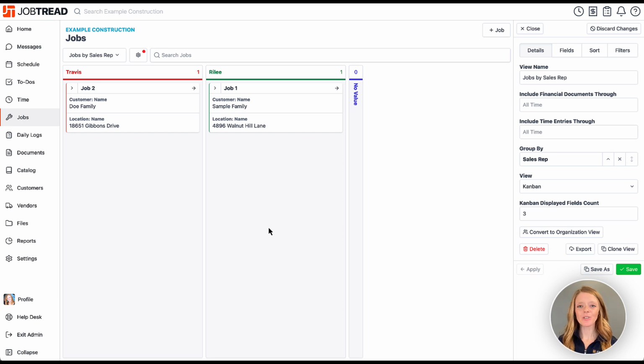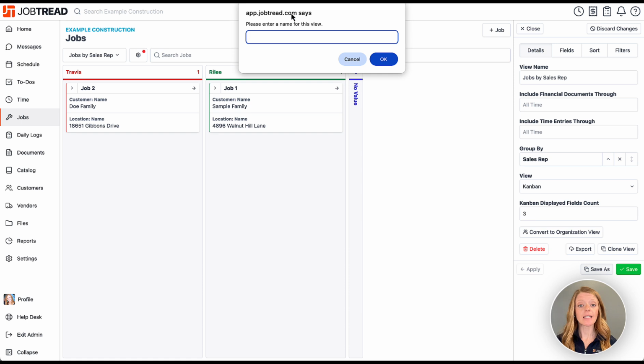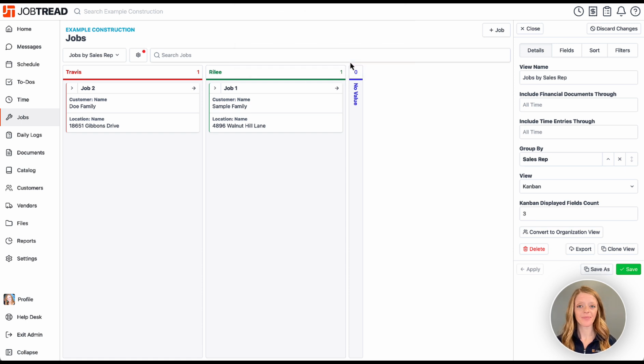Now, custom views can be whatever you choose for them to be, and so really the sky's the limit. I encourage you to hop into JobTread and click that gear icon and just start playing with the options that you have available. When you find something you like, click the Save As button, and now you can save that view and return to it whenever you'd like.